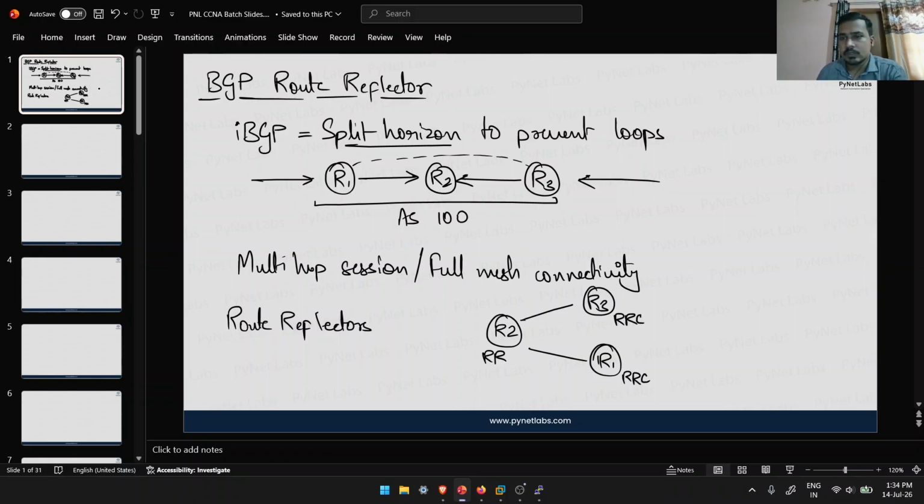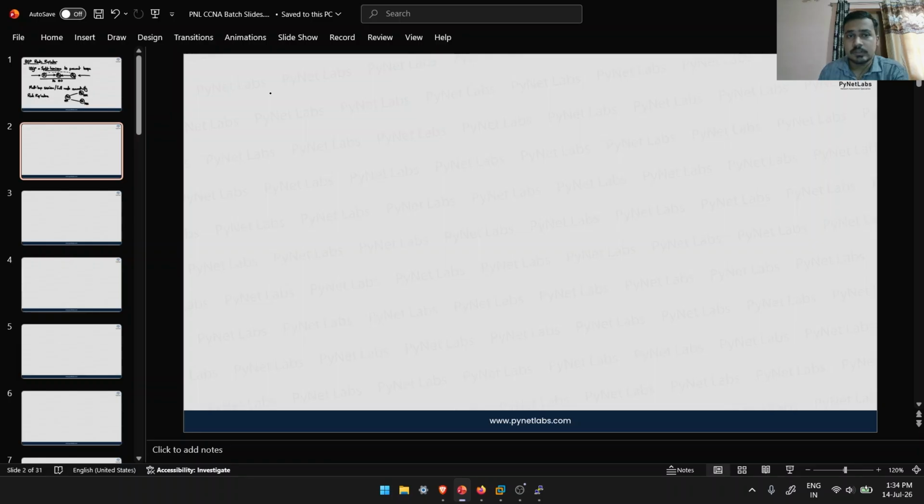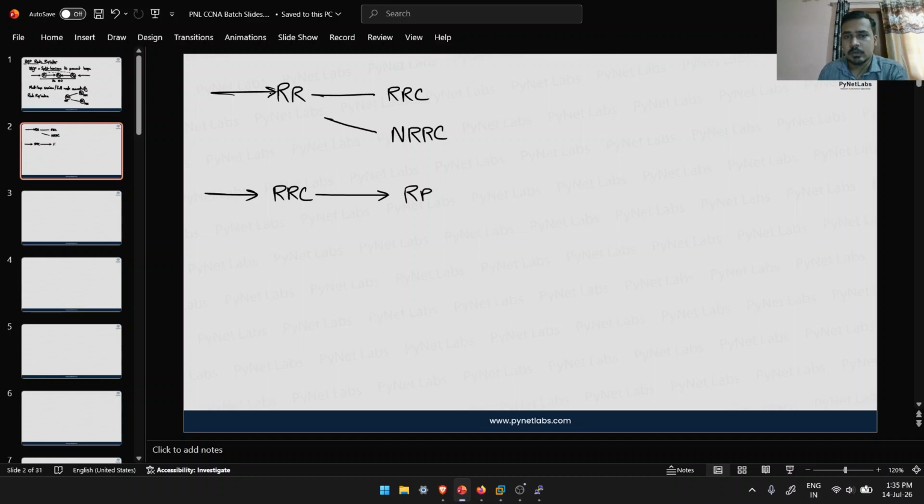The rule here is that if my route reflector receives any update, it is going to share it with the RRC and also with the non route reflector client. In the same way, if my route reflector client receives any update, it might share that update with the RR. And if my non route reflector client receives any update, it might share it with the RR, which in turn will share it with the RRC, right? So that's the concept here.